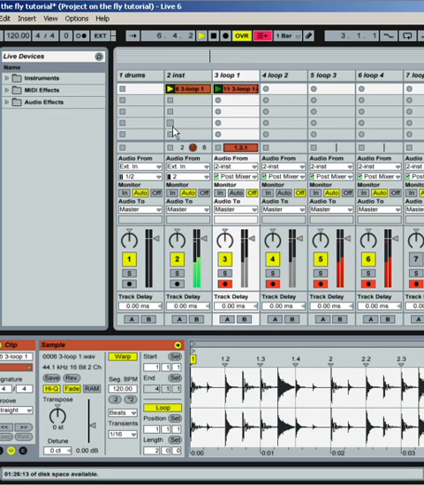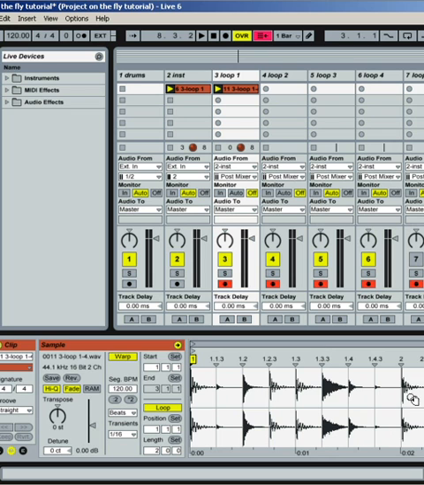And now you've recorded this audio track right here without having to stop your song. And you could continue to go and record as many loops as you want. So that is how you set up to record on the fly in Ableton.